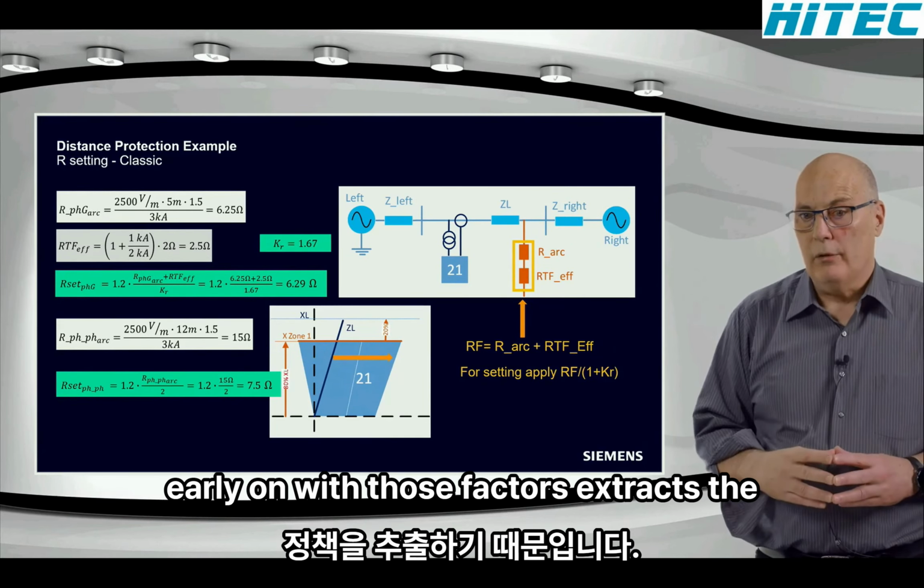And for the phase-to-phase, you would have to then take the 12-meter arc resistance, because only arc resistance is considered for phase-to-phase, the 2,500 volt per meter, 1.5 safety factor. And for the phase-to-phase, we consider 3 kiloamp as a local in-feed for a phase-to-phase fault. That's slightly bigger current than on the phase-to-ground fault. And that gives us 15 ohms setting for the phase-to-phase. Well, I think that should also be divided by 2, but never mind.